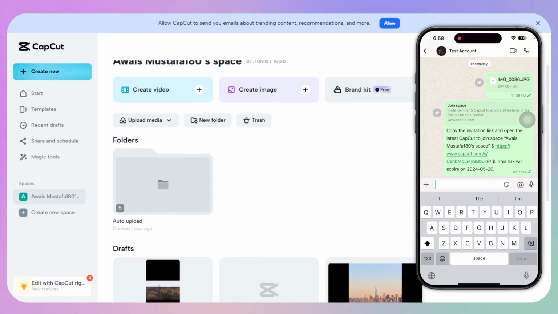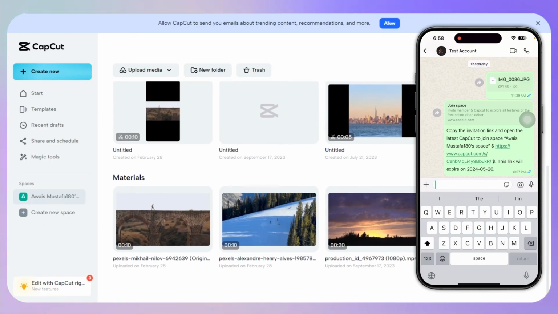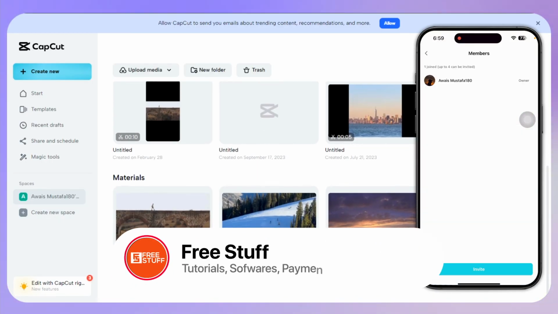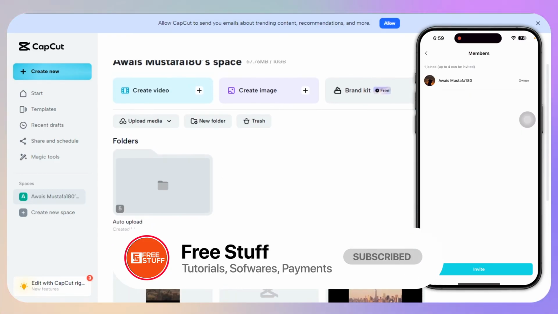And if I scroll down a little bit, as you can see, I have all my projects right in this place. So that's the way of how you can sync or transfer CapCut project from phone to your PC.